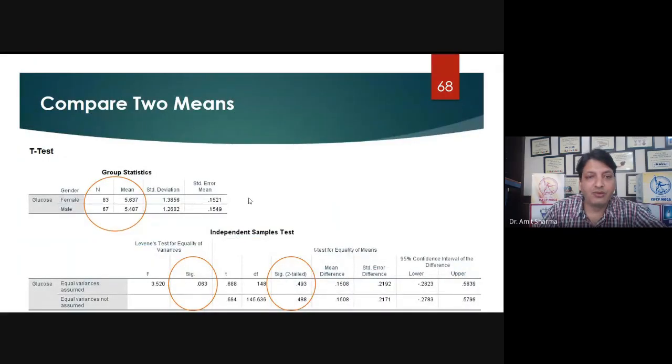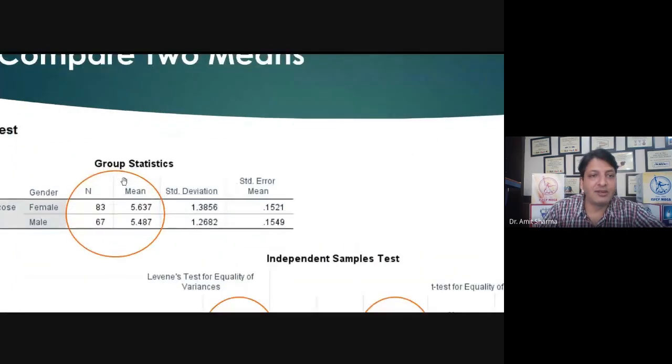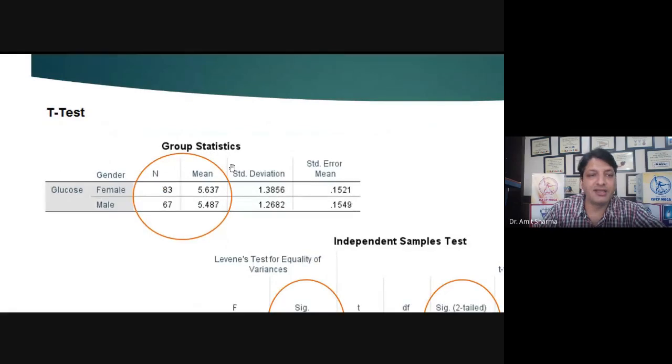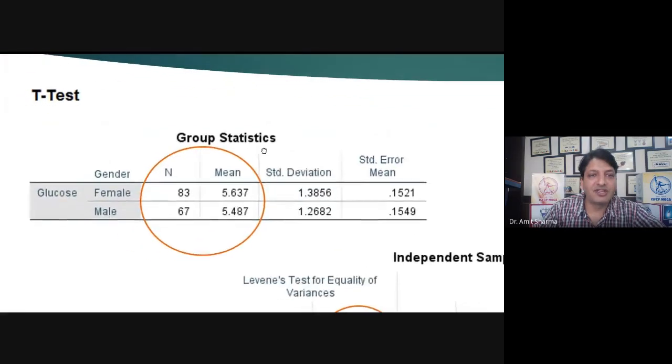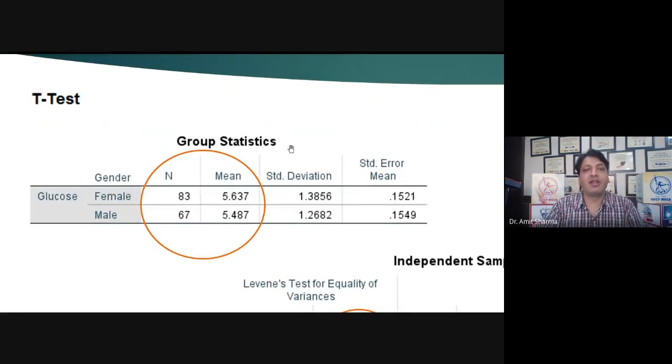If you click on continue, you are going to get the results of the independent sample t-test. The first table given by the software will be the group statistics. First of all, it will tell you what the data is representing, the blood glucose level, and how many persons we have, a capital N. That means we have enrolled 83 females and 67 males.